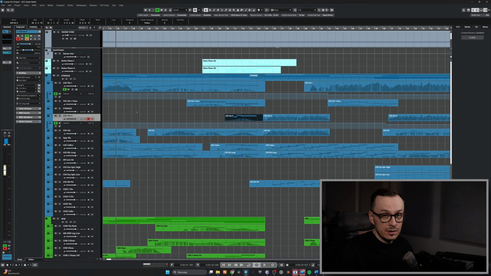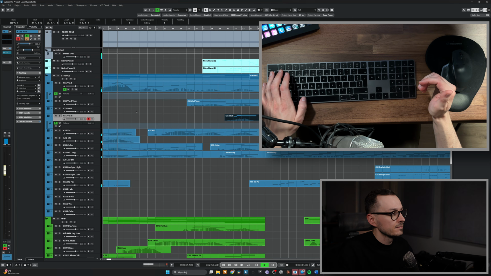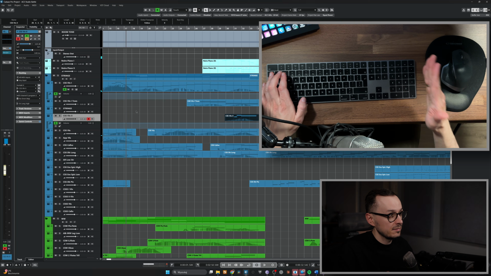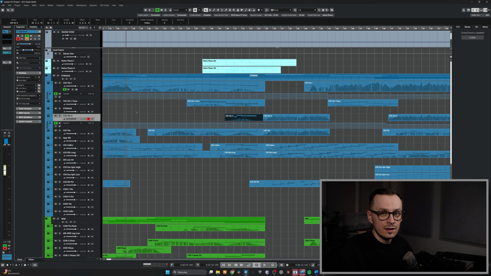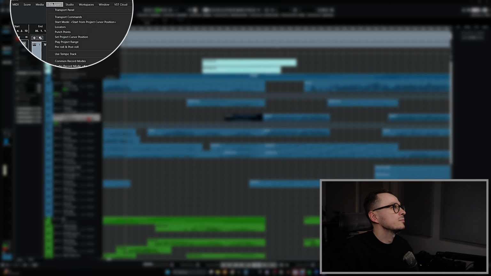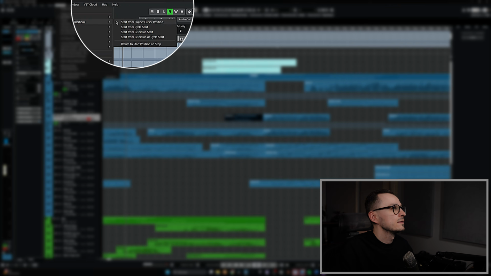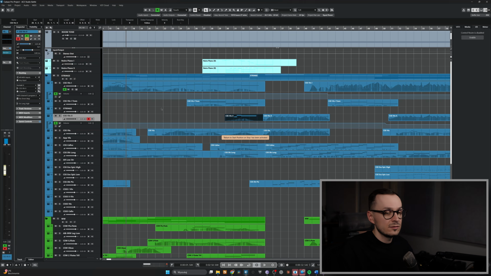By default in Cubase, if we hit space to playback, as you can see, the playback stopped at the very moment of hitting the space. So to make it come back to the initial point, you go to Transport, Start Mode, and hit Return to Start Position on Stop. After that, when we hit space and we hit space again, the playback comes back to the initial position.